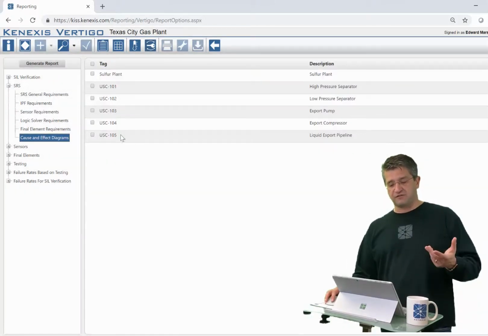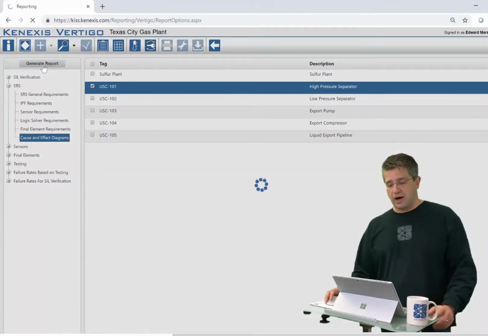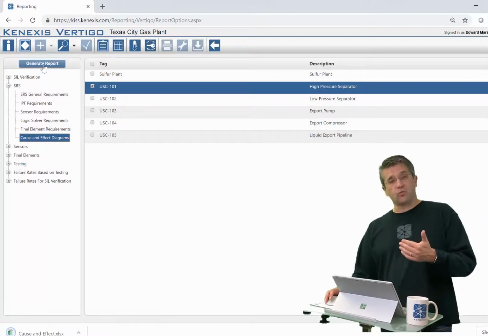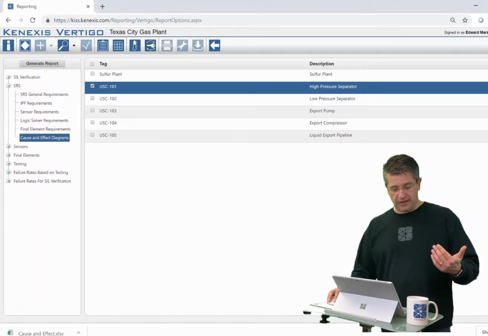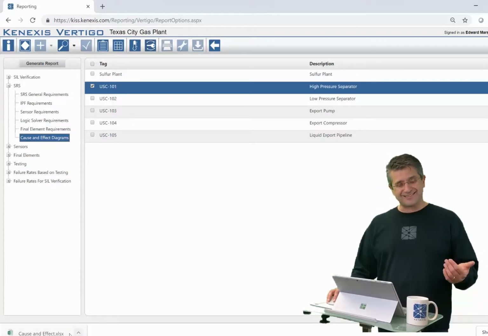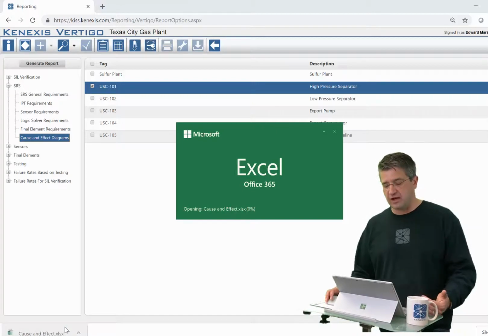Finally, you have the cause and effect diagram page. So when I select the cause and effect diagram and hit generate report, you select which IPF groups you want to generate the report for, and then the report gets generated. In this case, it's going to be generated as a Microsoft Excel document.